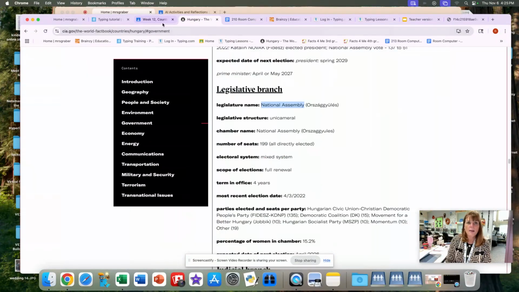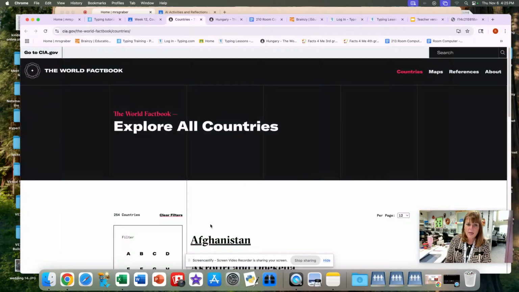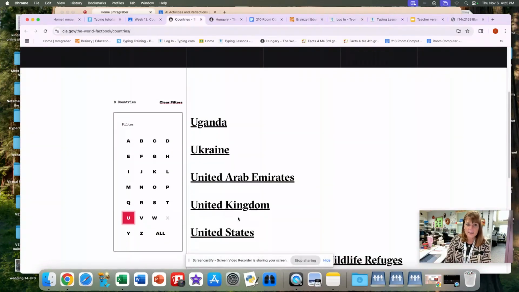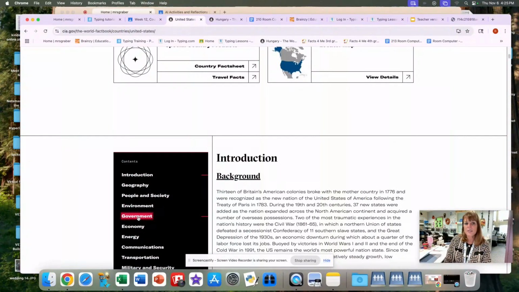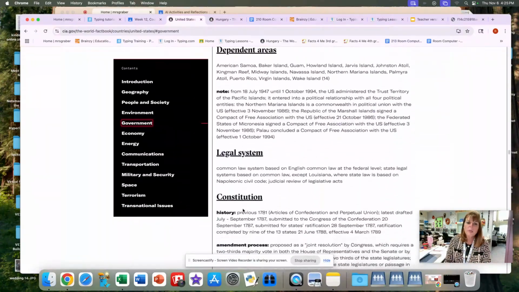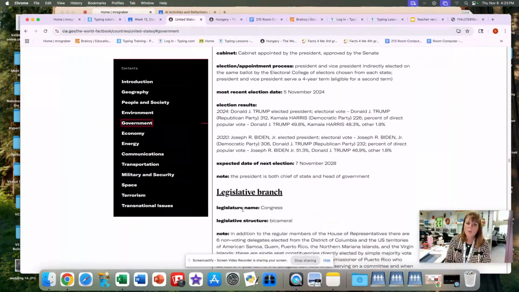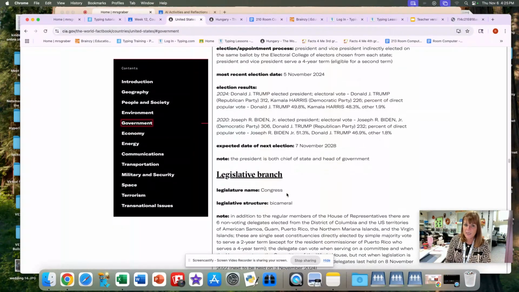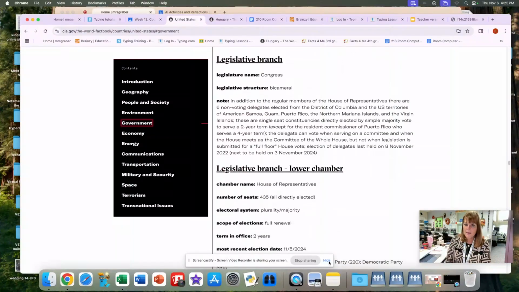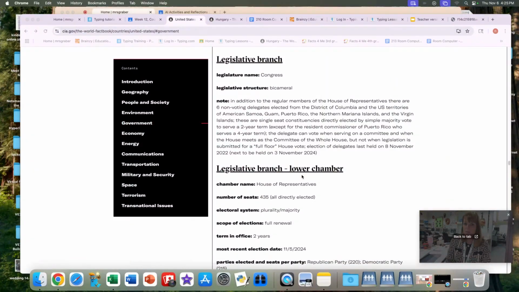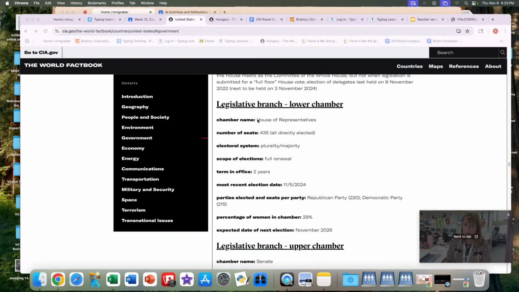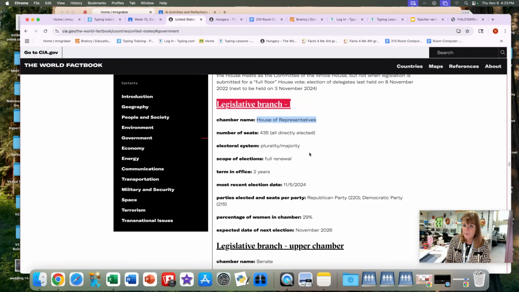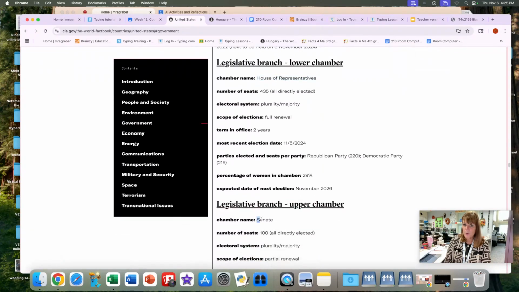All right, so let me open up the CIA World Factbook one more time and come to the United States. Now, if I go to government under the United States and I go to the legislative branch, it has the way most of your countries will have. Okay, so it's the legislative branch, but it has a lower chamber and an upper chamber. So the chamber name, what we're looking for, would be the House of Representatives, the lower chamber, and the upper chamber would be the Senate.